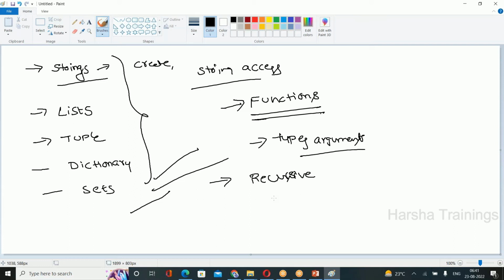We'll also discuss the recursive function, and one of the additional advantages of functions in Python, not available in the remaining languages, is that we have functions without any name. That is called a lambda function. A function without any name is called a lambda function. So we will discuss all these things.